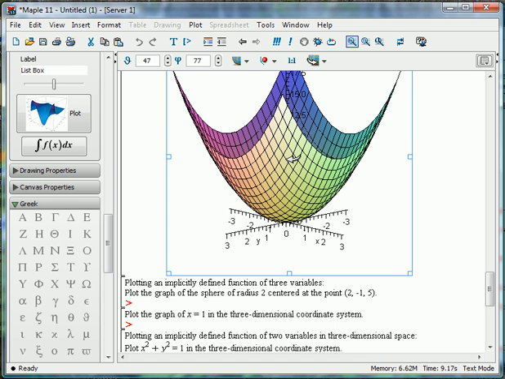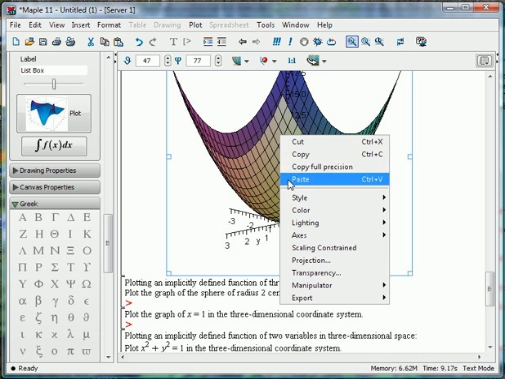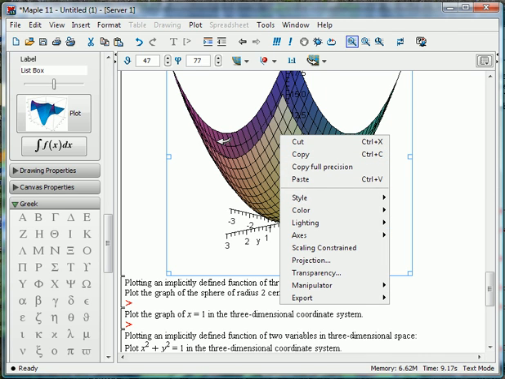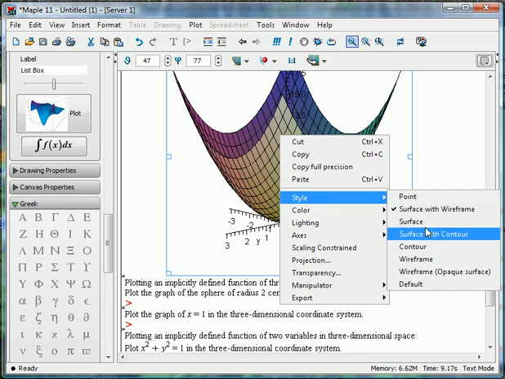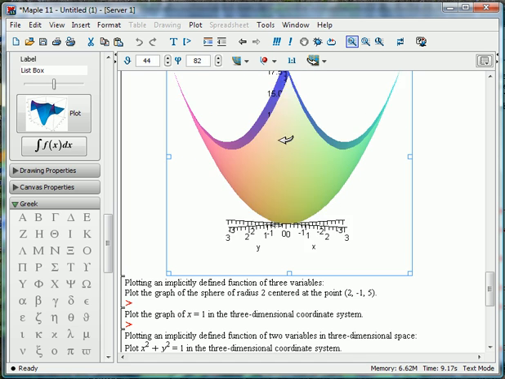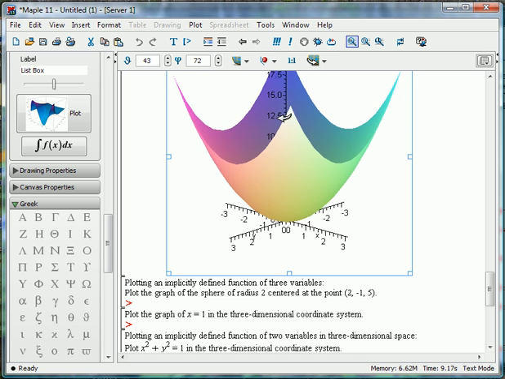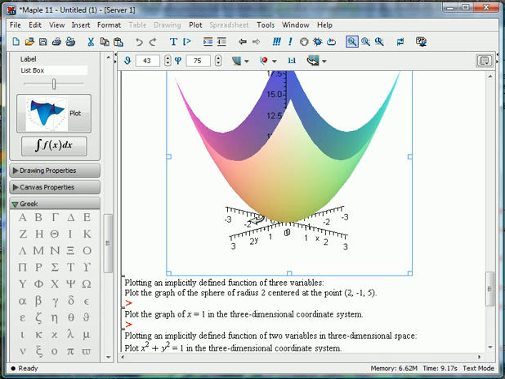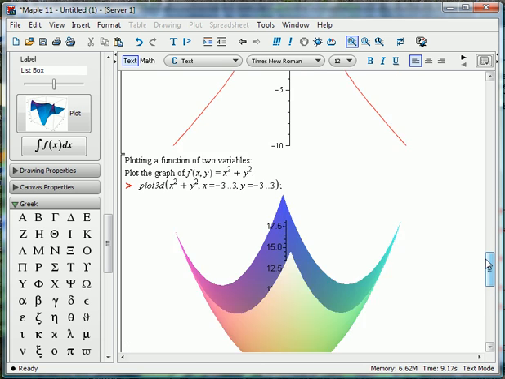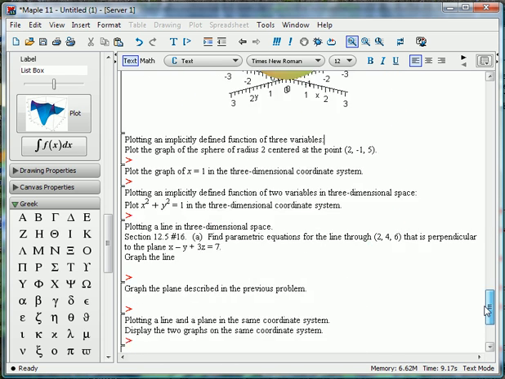I often change the style of the graph as well, and that's right-clicking. I usually like to look at just the surface, but those contour lines are helpful in later sections. So surface will just give you this. It won't have all the lines on the graph, and so then you can see how it looks in the plane with the regular orientation of the axes. Okay, so that's plotting a function of two variables.